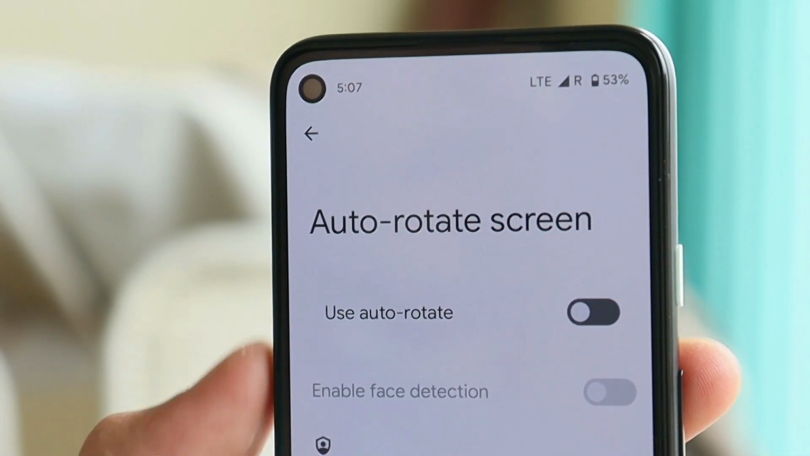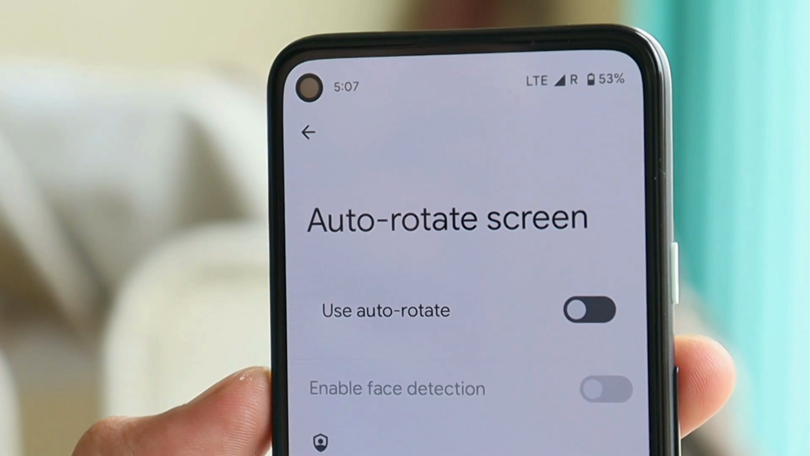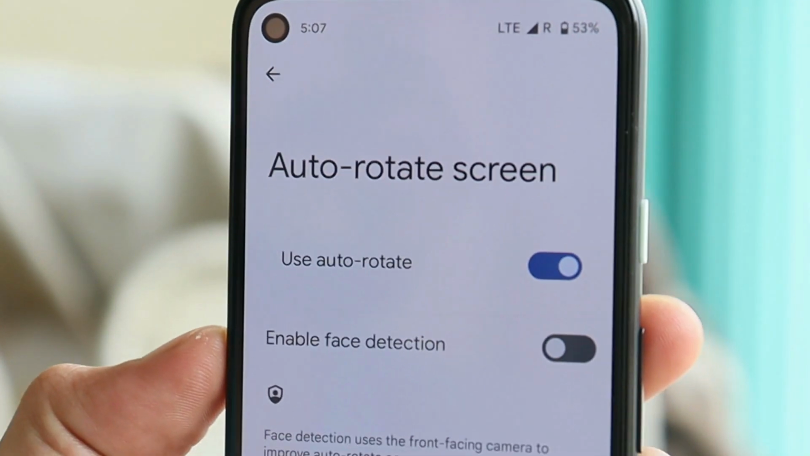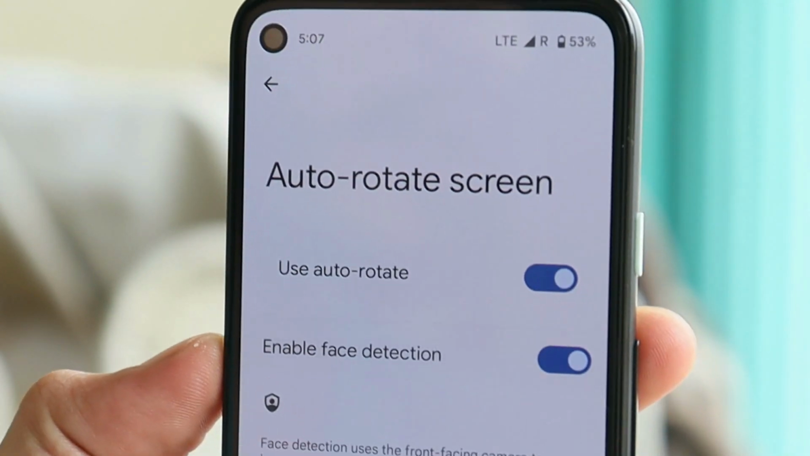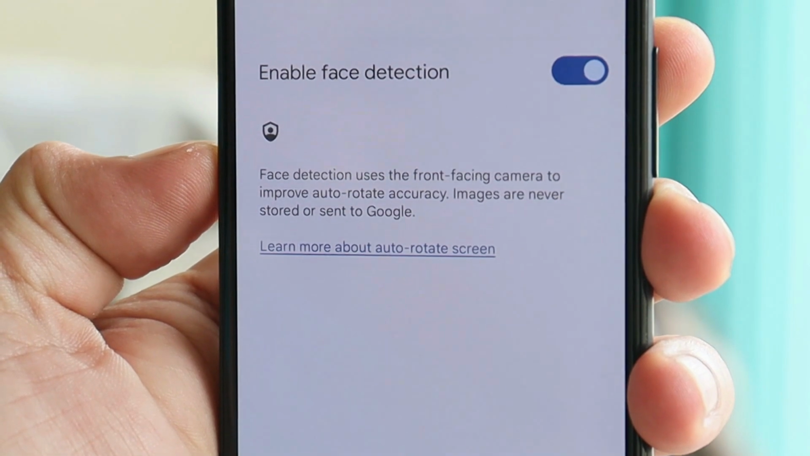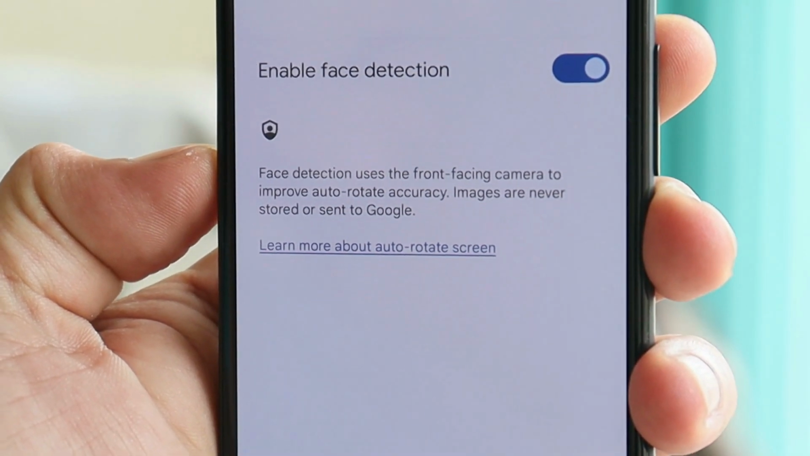And then under auto rotation, we have a new option called enable face detection. So if you have enabled the use auto rotate feature, you can also enable the face detection option from the same section. And here it says face detection uses the front camera to improve auto rotate accuracy.